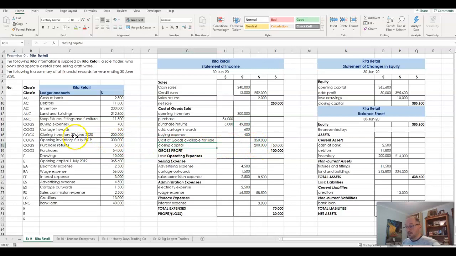Now closing capital, or it says here closing capital, but it's not actually closing capital. It's closing inventory. This figure here on our list of accounts. It says 200,000 there, which is correct, but it's not actually closing capital, it's closing inventory. What I'm going to do is come over here to my list, Control C, and paste it over there. Now, ideally what I wanted was rather than copy and paste all of these, I want to cut and paste.